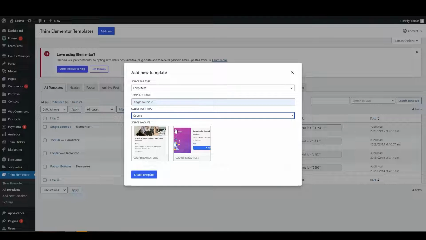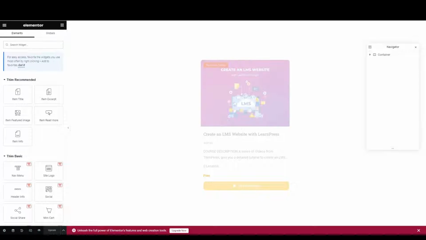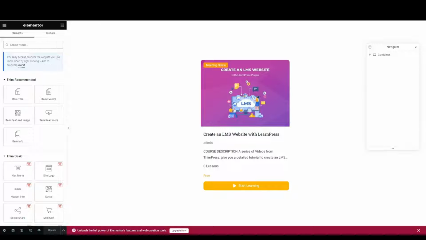If a layout is available, you can choose to edit it based on that layout, or you can create your own layout. For example, we will select this layout. Finally, click on Create Template. To edit the loop item template, you can click on each component for editing purposes.